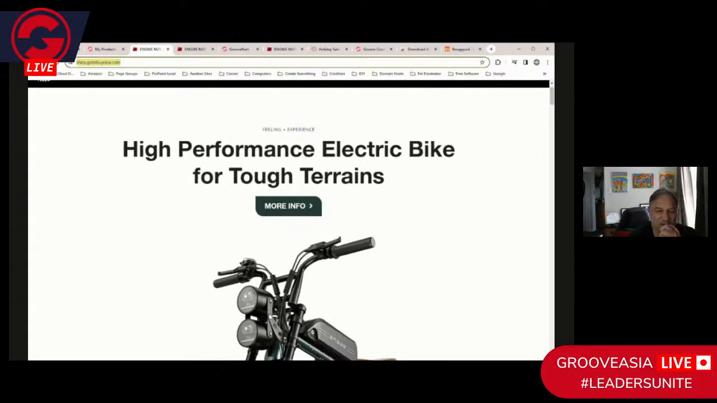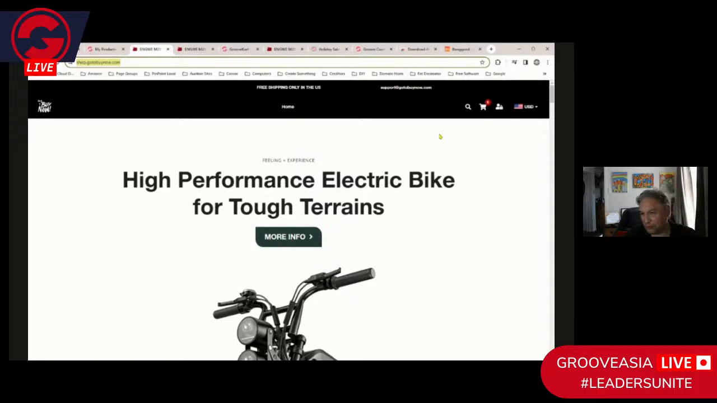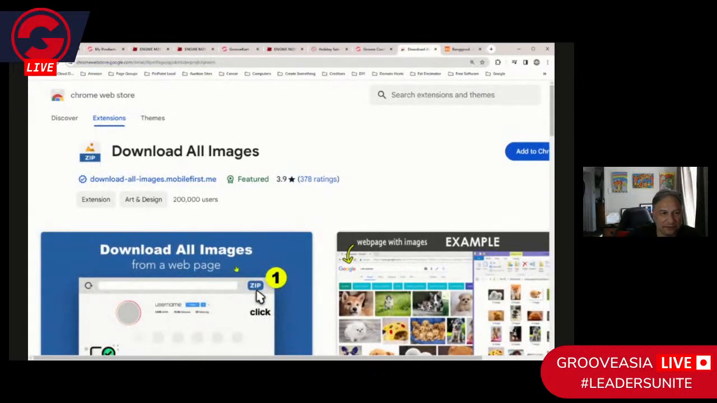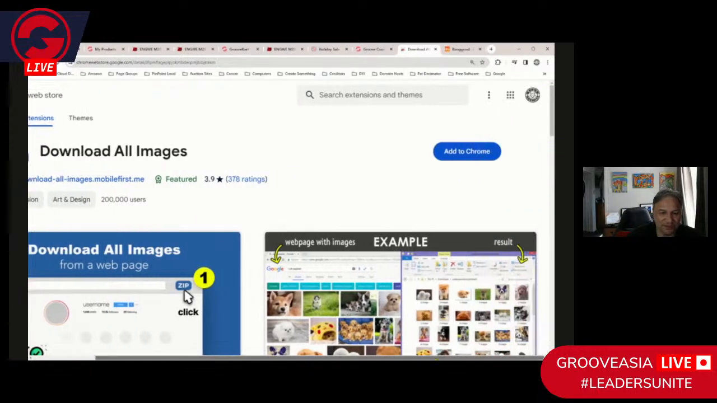Okay. Yeah. So let's go down to, I'm going to show you a Chrome extension that you can use to download images from anywhere, whether it be from AliExpress or Amazon or anything like that. It's a little extension tool called Download All Images. Make sure you get the one that looks like this, all right? And get that installed onto your Chrome browser. And when I add it, I'm going to add it as an extension.